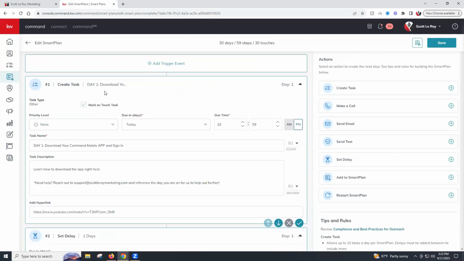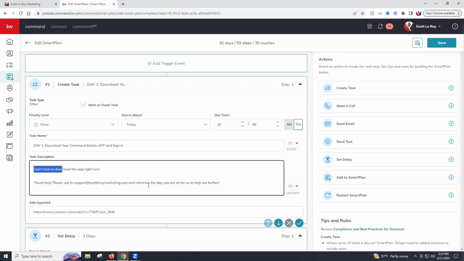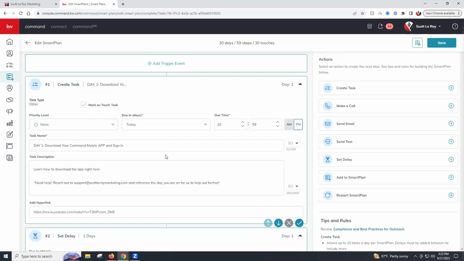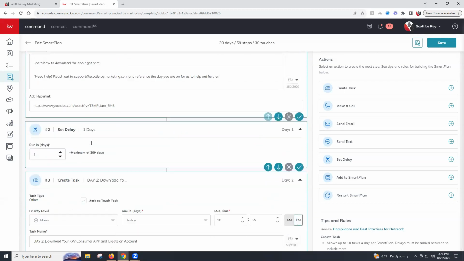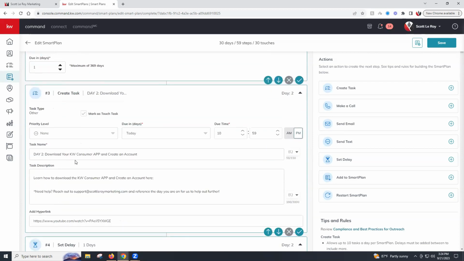So on here, this first one, it says create task, but obviously this is one we already created for them. But day one, download your Command mobile app and sign in. All right, then it's going to show the description, learn how to download the app right here. And then if they need help, reach out to us and we can help you out and just reference the day. All right, so what this is meant to do is three things. One, we really want the agent first and foremost to start to utilize the KDB technology. So this is going to be more about implementation. So on day one, download the Command mobile app. On day two, download your KDB consumer app.